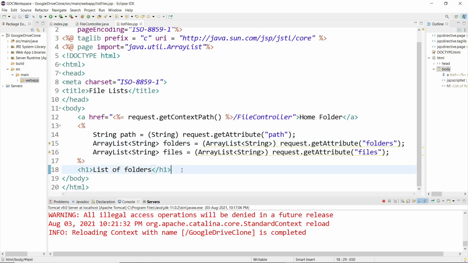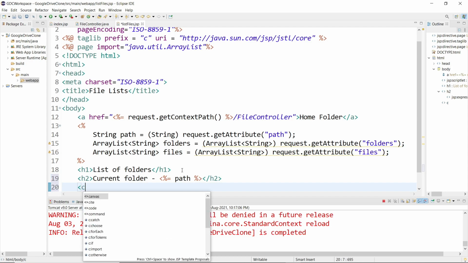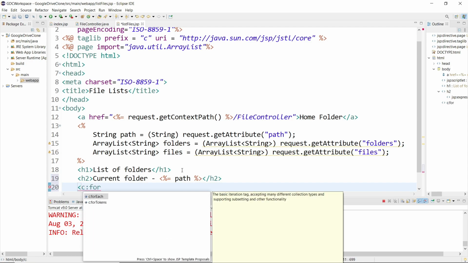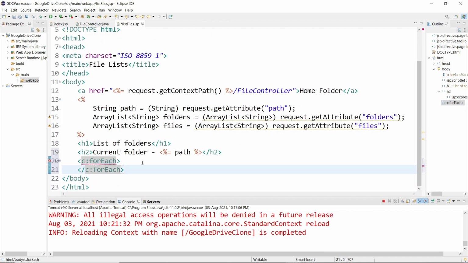We will first list down the folders. We will say list of folders, and then we will also display what our current folder is. Simply we can use code like this, equal to, we will display the path. This will be our current folder, and inside this we will use a JSTL forEach. When I click on enter, Eclipse will automatically fill it up for me.